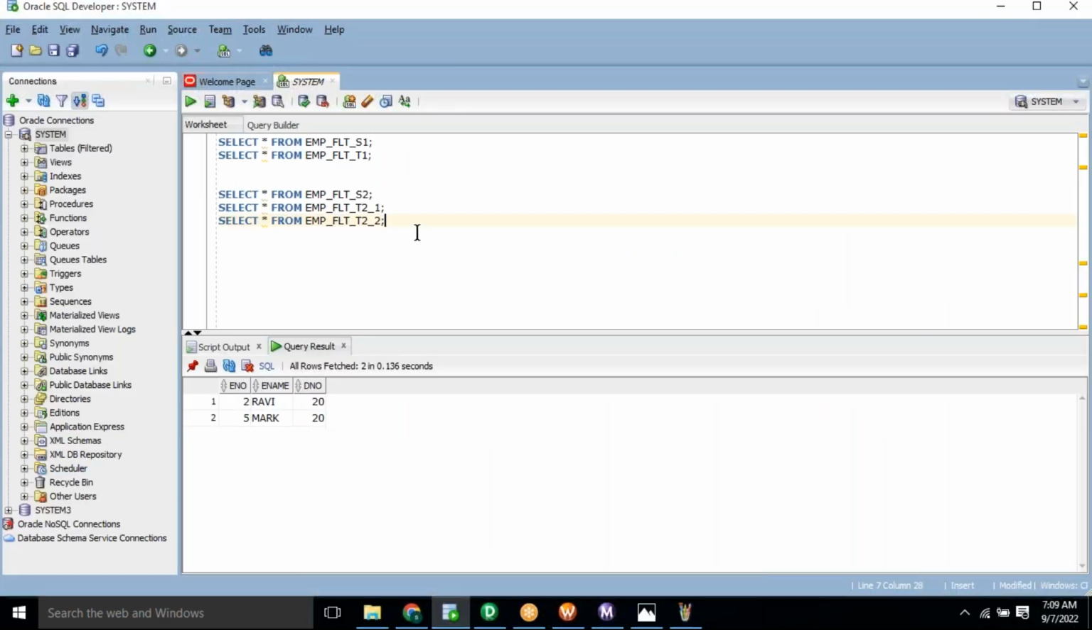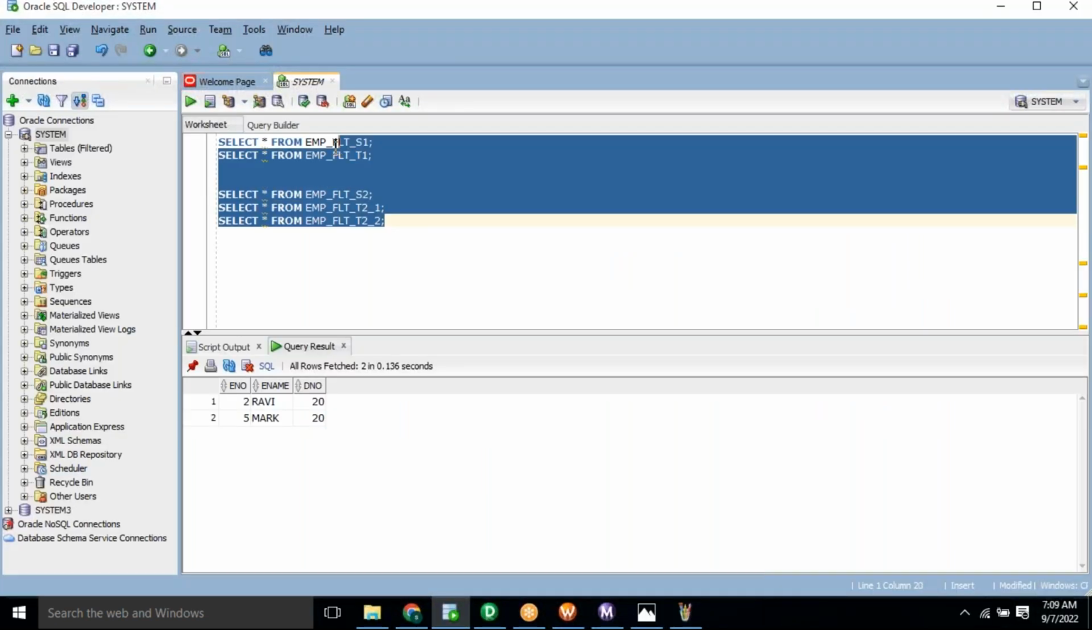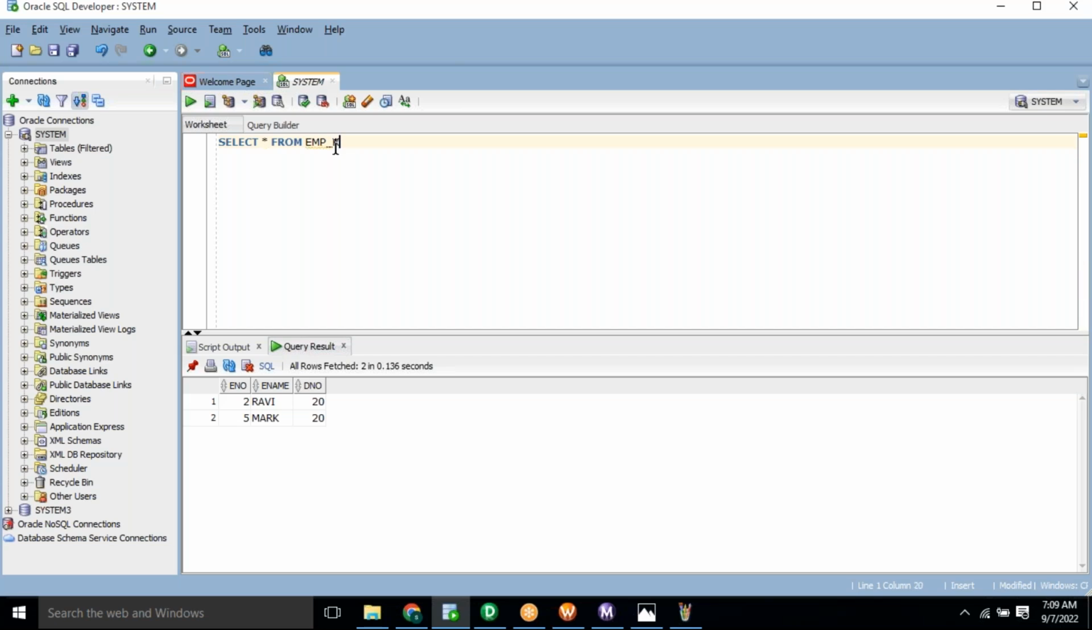So first, what you have to do, you have to create a source table, tr underscore s1. Like that, you can create a source table with the name emp rtr s1 and then insert a few records like this with department number 10, 20, 30, 10, 10, 10, 20, and a null value also you can insert here. Okay, and next you have to create three target tables.